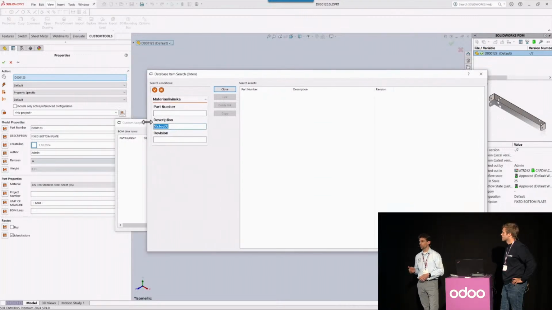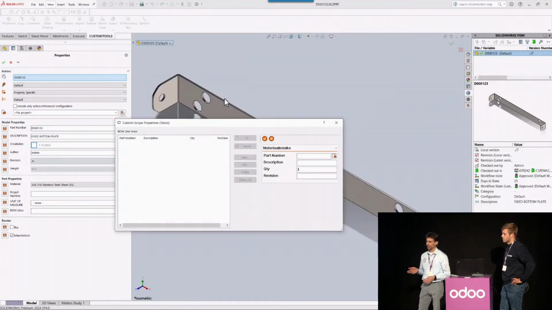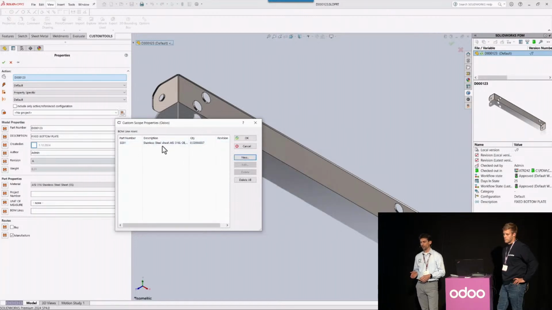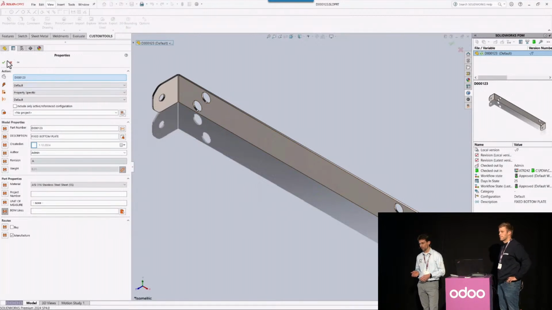We can live search from Odoo existing products. In this case, we use steel. We found one product. We can double click and link that to our 3D CAD model. After that, we need to define the quantity, how much we need. Obviously, the unit of measure is square meters.